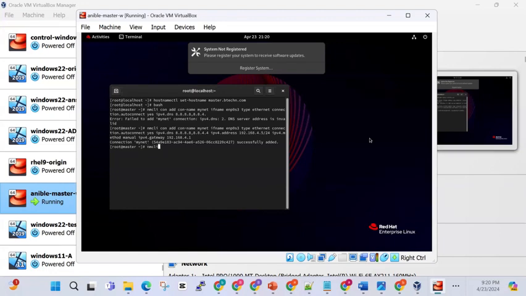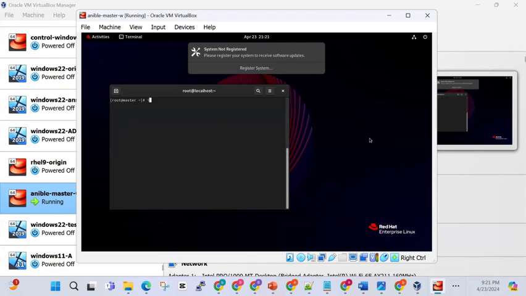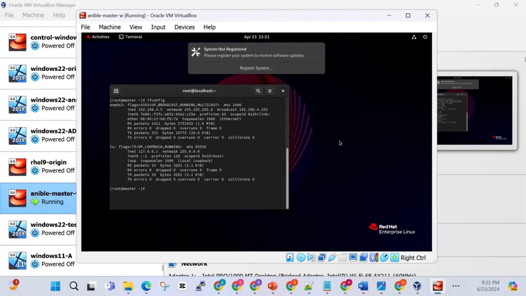If I do nmcli con show, I can see that my net is there. Now let me bring it up with nmcli con up my net. Now let me do ifconfig to check my IP address. I can see that the IP address now is 192.168.4.5.